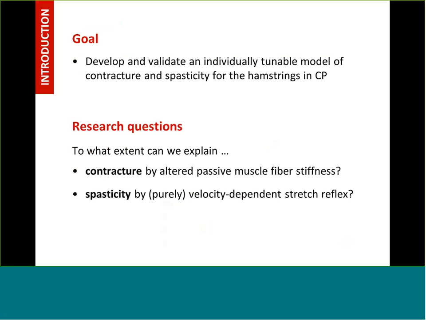So revisiting our goal of developing an individually tunable model for spasticity and contracture in CP, we asked ourselves, to what extent can these two phenomena in the medial hamstrings be explained by simple models? In other words, to what extent can we explain contracture by altering muscle fiber stiffness? And to what extent can we explain spasticity based on its definition as an increase in a velocity-dependent stretch reflex?